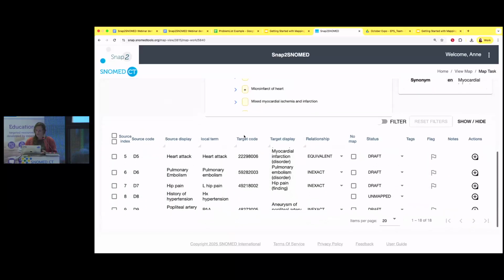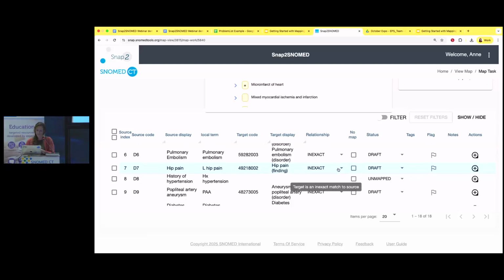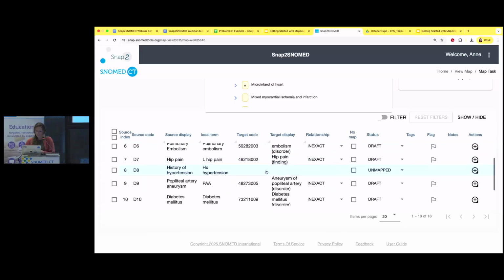And you can also do that out here. You can change if you want to just go through the list, because this is where this view actually becomes very efficient, because now you can just in this table go down and say inexact, broad to narrow, and so forth. This one, history of hypertension, what you said before, there's no map for this. There's no history concepts or history of hypertension in the clinical findings hierarchy.